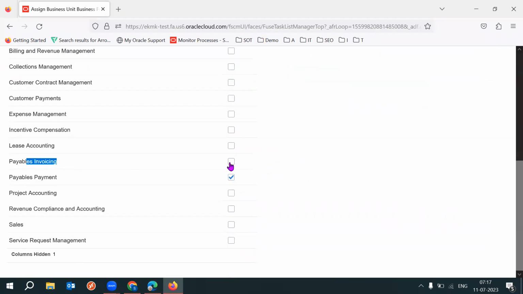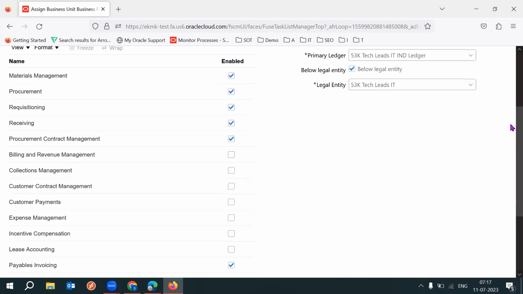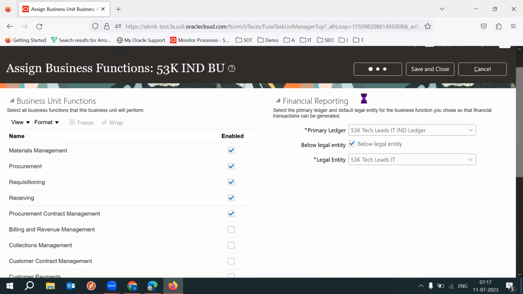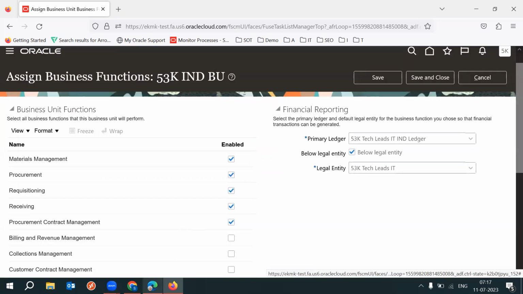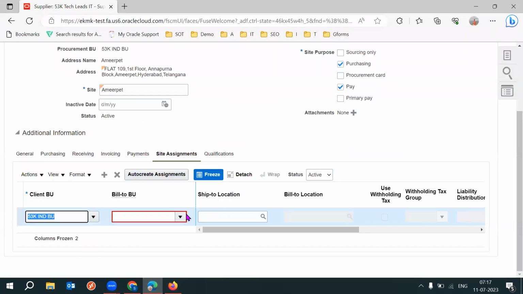I'm enabling it for invoicing. We create supplier invoices and also we make the payment to the supplier. I enabled these two business functions for our business unit, and then I'm saving it now. And now I should be able to fetch our business unit from the dropdown. Okay, clear? Understood what the issue is?